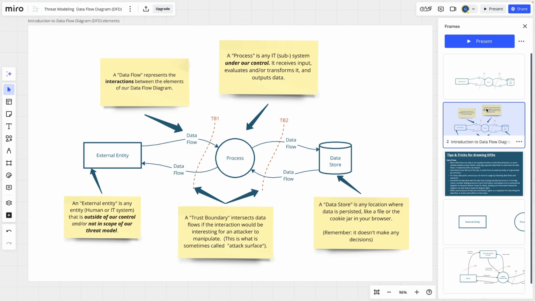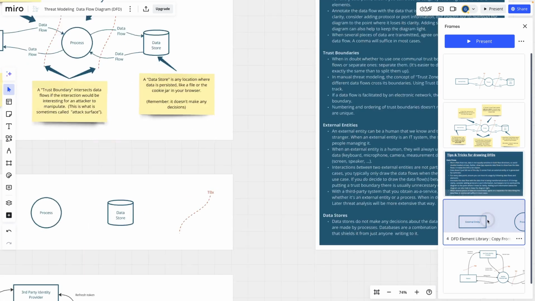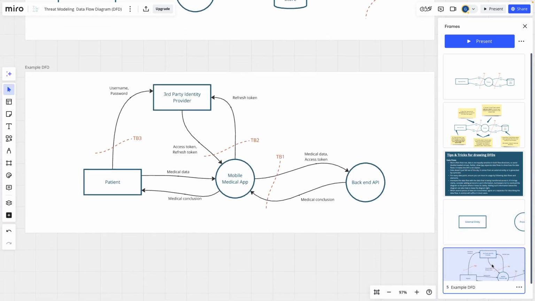That's it for this video on data flow diagrams, but the template has a lot more that I didn't want to cram into one video. You can check it out with the link in the description. It also has a tips and tricks list where I've compiled some common pitfalls when drawing data flow diagrams. There's also a ready-to-go library to copy from, and in the next few videos we'll be drawing a DFD diagram for a medical mobile app with a cloud API and an identity provider.